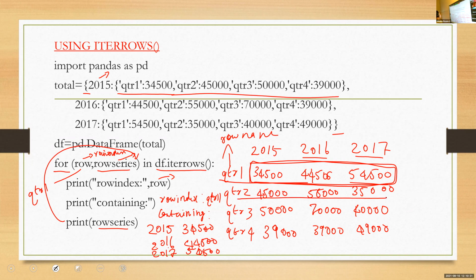Now, what is the value of row? Hannah? Now, what is the value of row? After the second iteration, this is the row. Then, what is the value of row? Hannah?